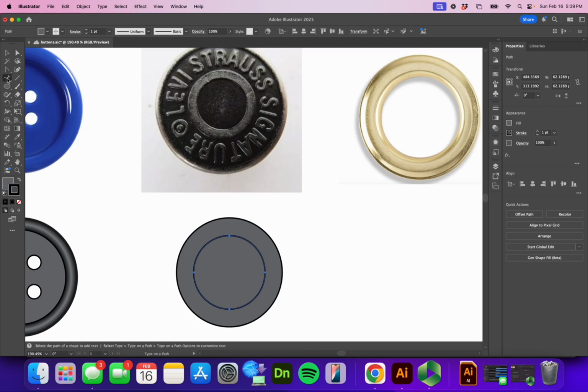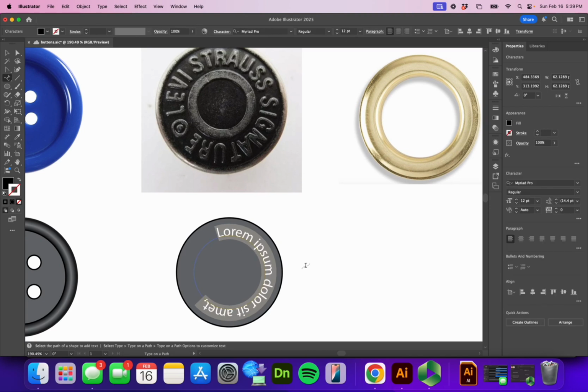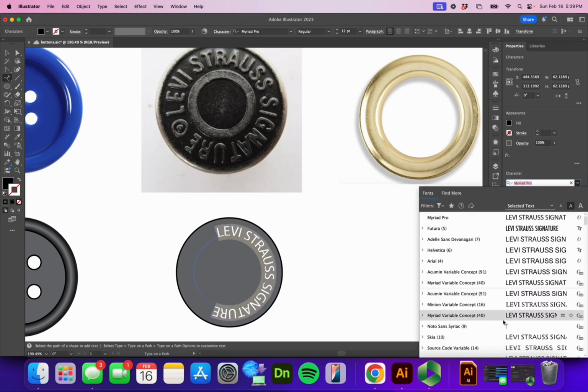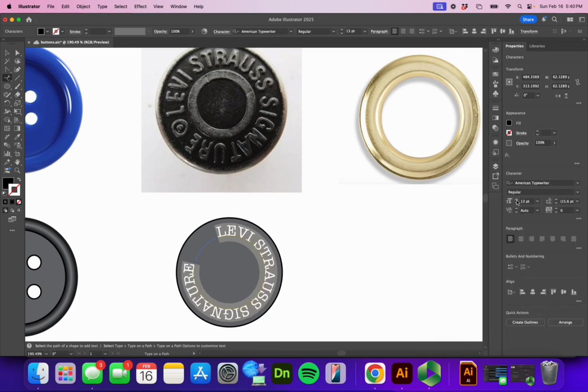So I'm going to select this type on a path tool, and with this new offset path created, I'm going to click with the type tool on that path, and then automatic lorem ipsum default text will be placed. And I can go ahead and type in Levi, and I can go ahead and change my font. So I can choose different fonts if I'd like. I can also adjust the size of my text, and I can even adjust the placement of this text.